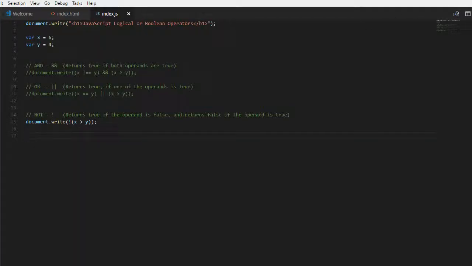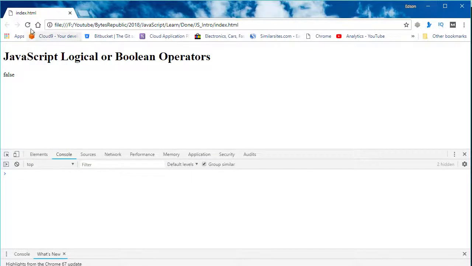So it says false because it returns false when the value is true. We know that x is greater than y because x is 6 and y is 4, so it's really greater than y, but it returns false. It does the opposite, all right, because it returns true if the operand is false and returns false if the operand is true. So the operand is true, that's why it's returning false. But if I change here, we know that x is not less than 4, but it will return true because it does the opposite. So now it's true, right?